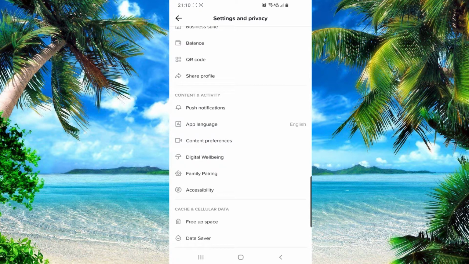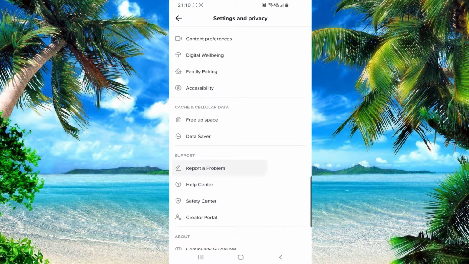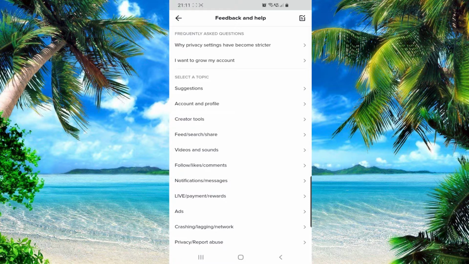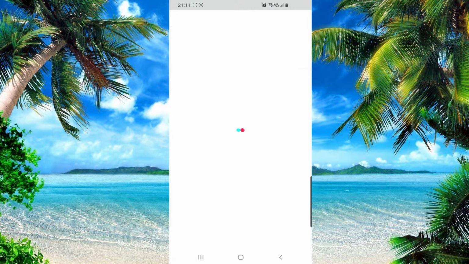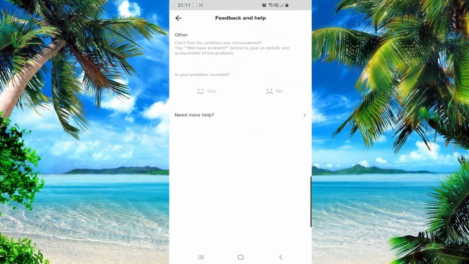So after that, if you still don't have your text-to-speech option, you have to go to report a problem and then scroll down and click on videos and sounds. After that, you have to click on other and then again on other. And here you have to click on no and then click on need more help.